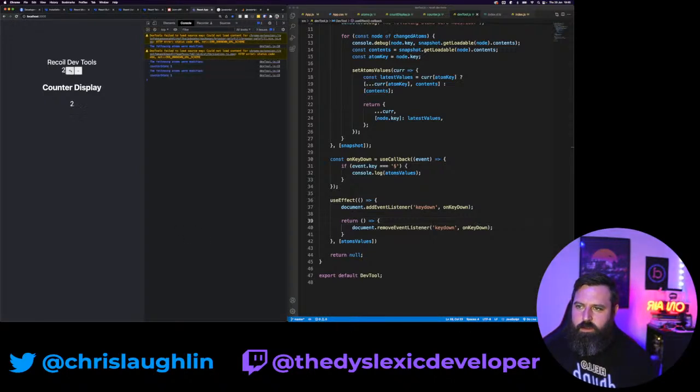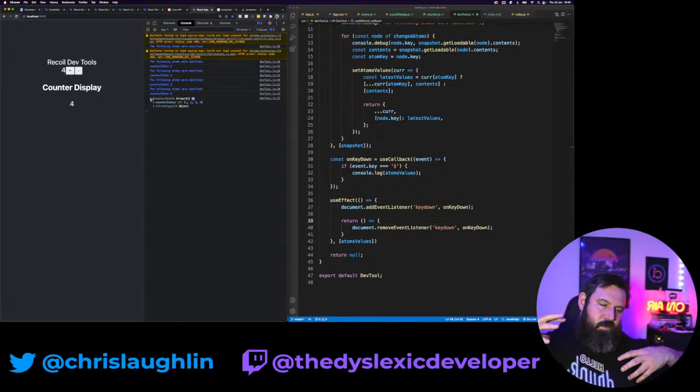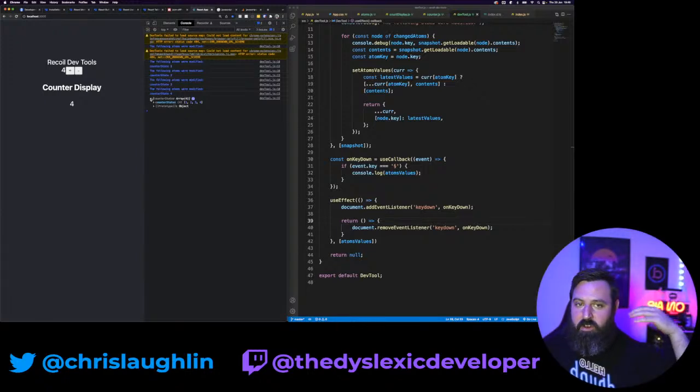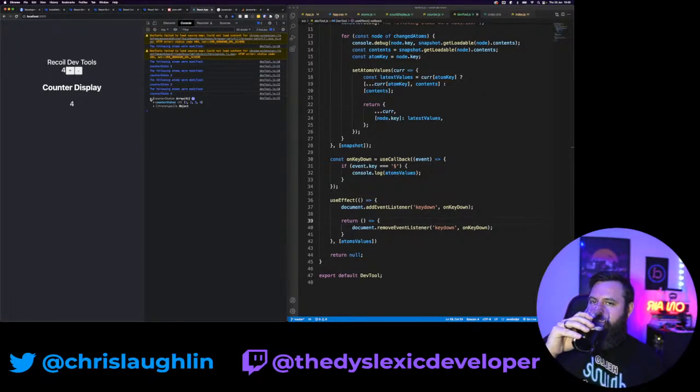So 1, 2, 3, 4. Hit our special key. Yes, so it only logs out once. So the previous case before is every time atoms were changing, it was adding another event listener onto the DOM instead of just using the same one.